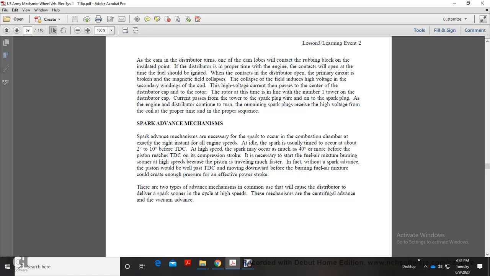Open the primary circuit with the breaker. With the collapse of the magnetic field, the collapsing field induces high voltage in the secondary winding of the coil. High voltage currents then pass through the distributor cap to the rotor.